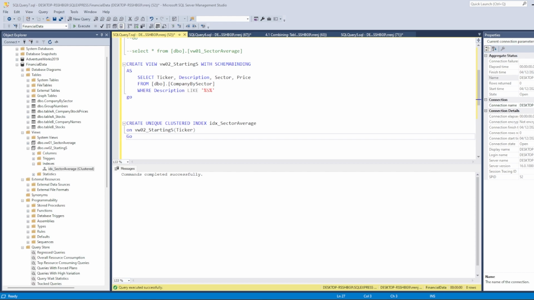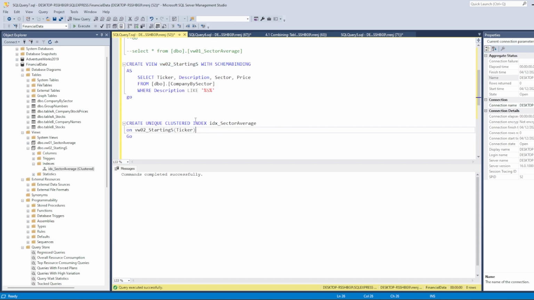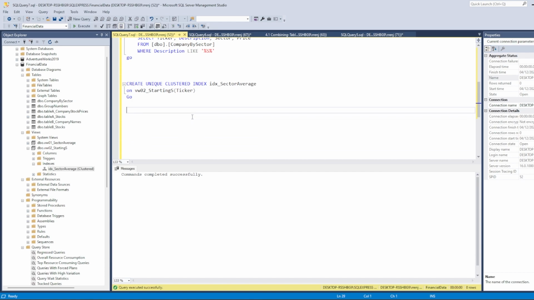Now to drop this view, if you don't need this view, since you have already created an index for this view, you need to drop this index first. So drop index, and this is the index name. So this was the view dot the index, right? And then let's say go. So you will drop the index.